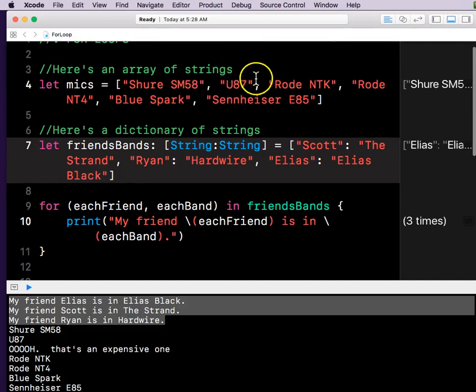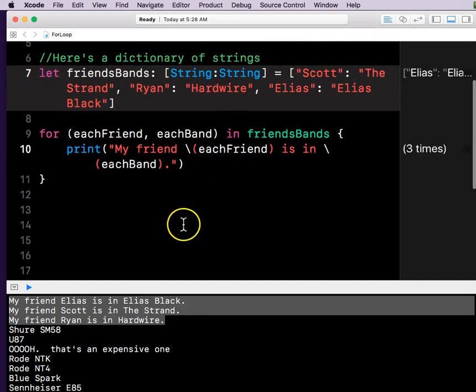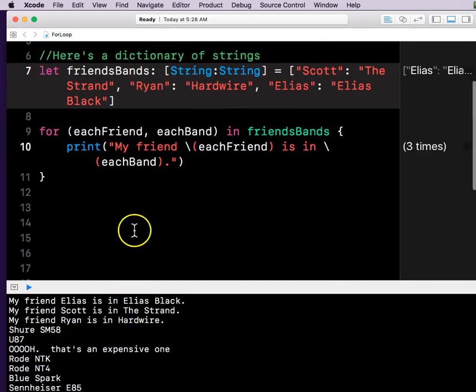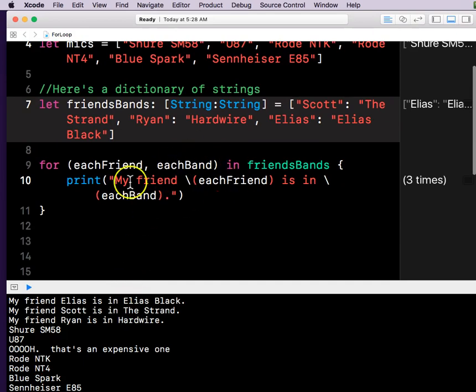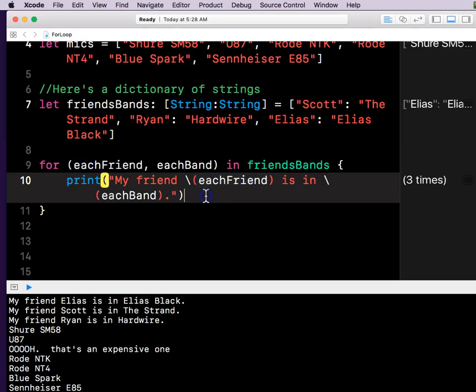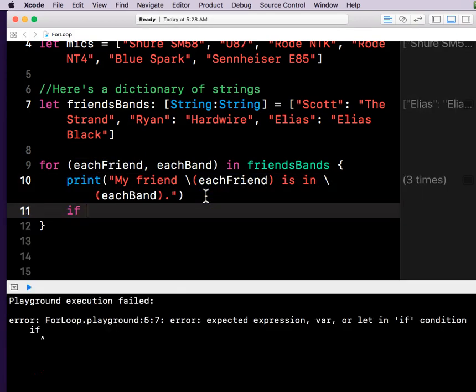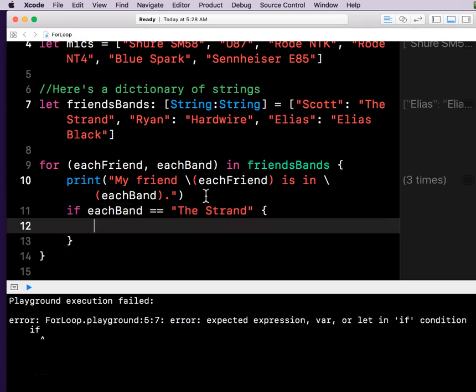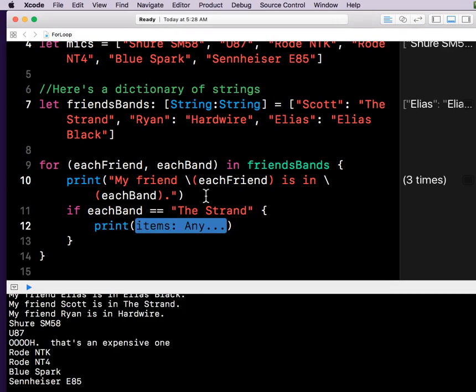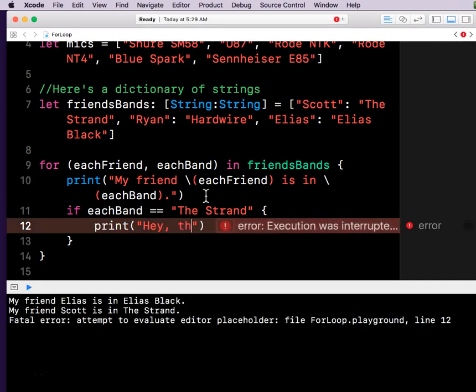So the arrays are in order. Dictionary is not in order. It could be in any order. You can't really predict. So that's why you have to sometimes go through each dictionary like this to check to see if, you know, you're talking about a specific band, for instance. So if each band is equal to The Strand, then print, hey, that's my band too.